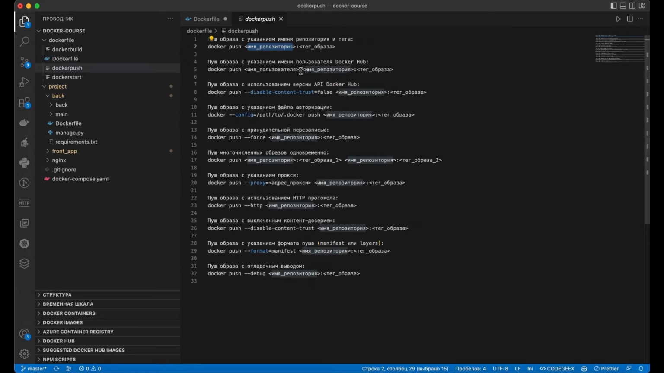Then pushing the image by specifying the Docker Hub username, also pushing the image using the Docker Hub API version, and pushing the image with a specified authorization file. In some cases, we can specify the authorization here in a file. We can force push an image overwrite. If everything is different for us, just like in Git, we can make a fork and everything will be fine. Pushing multiple images at the same time, we just have a list and we can transfer it there. Pushing an image with a specified proxy, indicating which proxy it will go through.